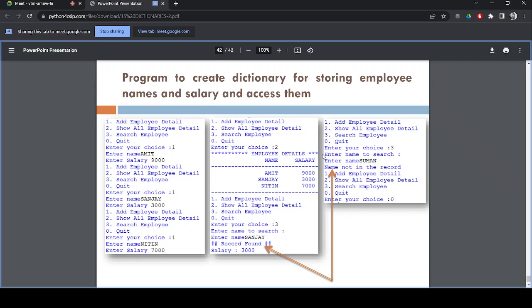In case you enter 3, Suman, it says name not in the record. We have to display whether the record is found or not found. Otherwise, it will be a runtime error, right? If it tries to search for Suman and it is not available, it will end up with a runtime error. So you have to locate whether it is available, and if it is not, give an appropriate message. Don't give the job of searching a name to Python blindly.